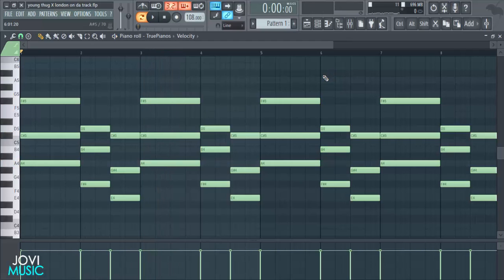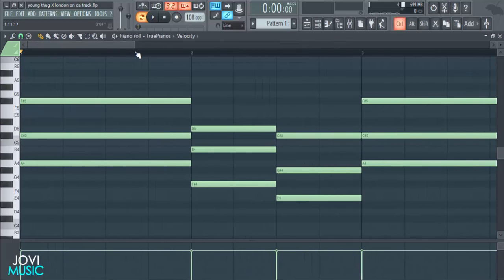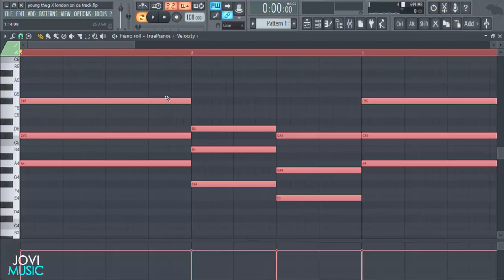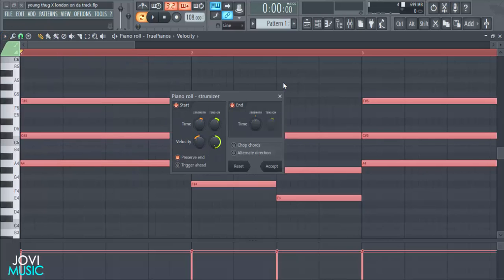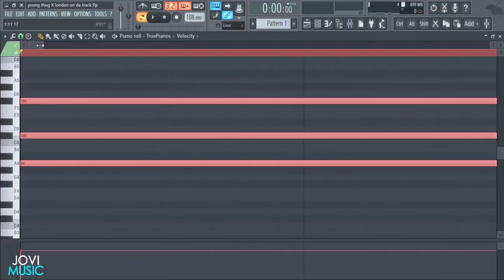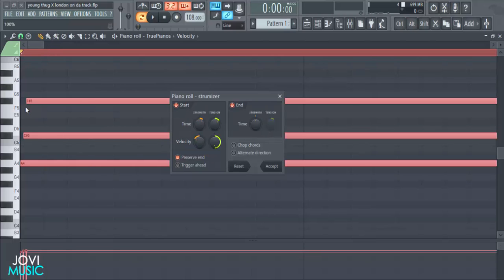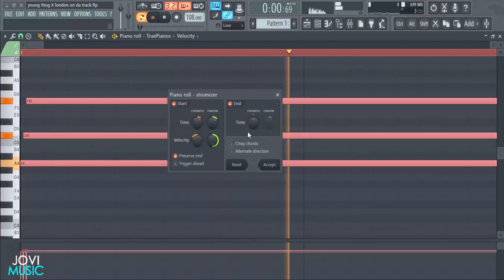I don't want this kind of sound. So what I'm going to do, you can do this in both ways, is hold Control and select all the notes, drop down to Tools and Strum. You can also do that by holding Alt S. I'll zoom in further to show you a clear idea. Now I'm going to hit Alt S. As you see, it gives a nice humanized feeling.